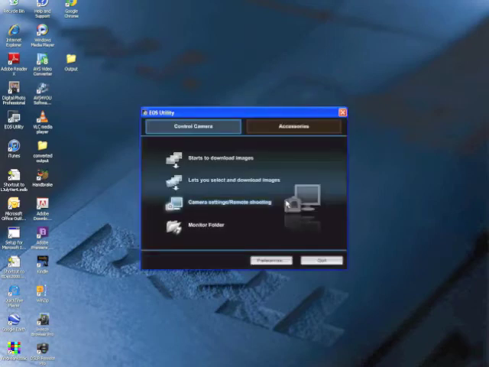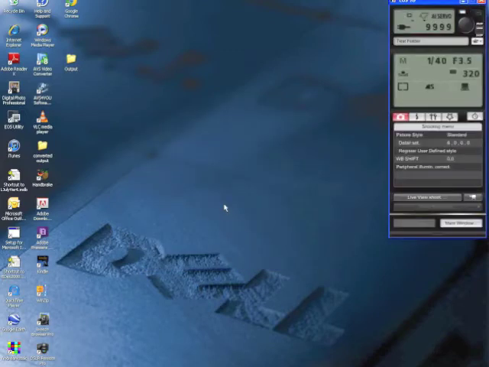So we're going to go ahead and use the remote capture software that came with our Canon camera, and once you connect it to the computer, the main dialog will pop up. We're going to hit camera settings, remote shooting, and once that shows up, we're going to come over here and click on live view shoot.